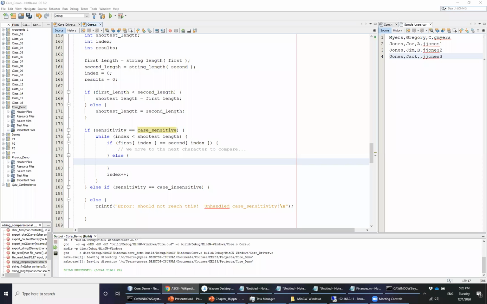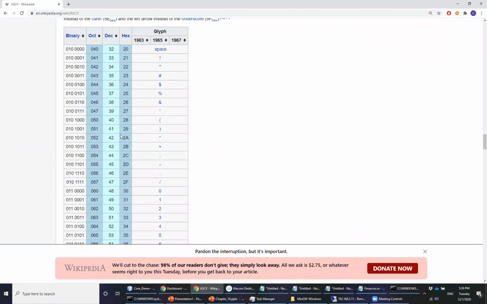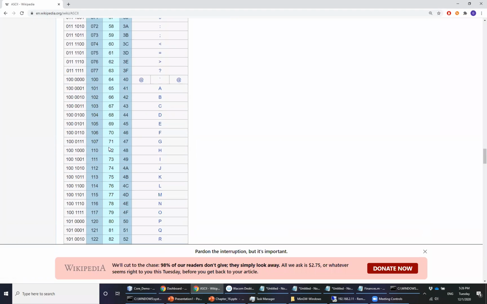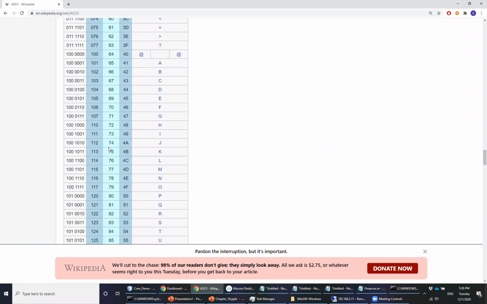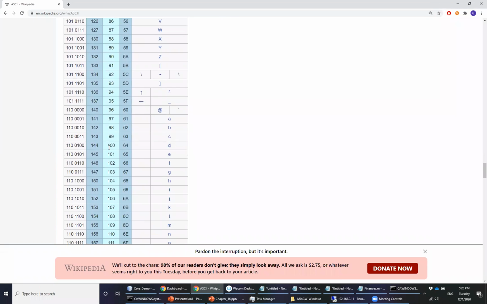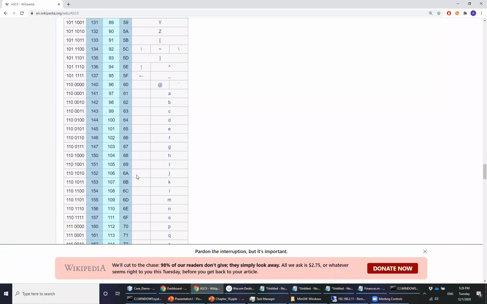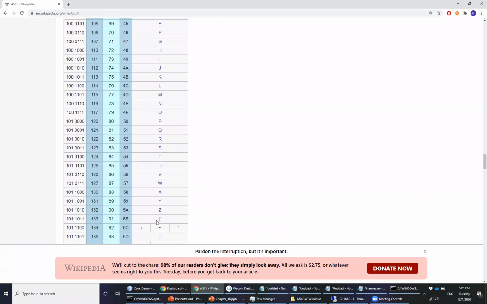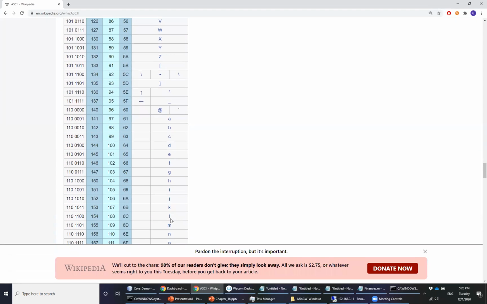At this point in the video, it would probably be useful if you pulled up the ASCII table on Wikipedia and remind yourself of the decimal values that are associated with the capital letters A through Z, as well as the lowercase letters A through Z. And a quick reminder should tell you then which letters come first. So for instance, the capital letters would come before the lowercase letters would in the dictionary.